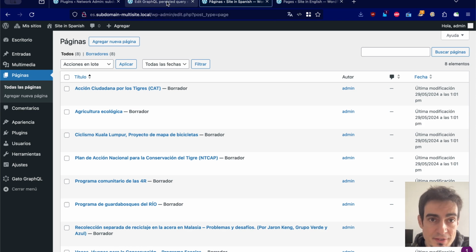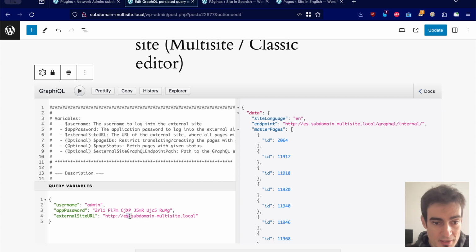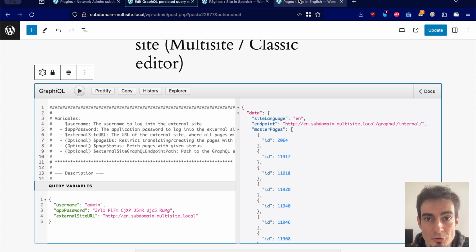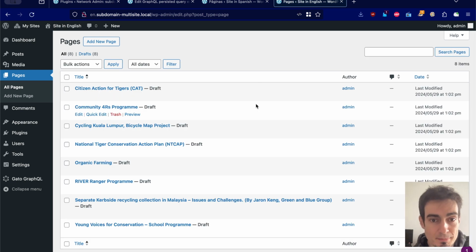And now if instead of doing it to Spanish, we say let's do it to English. In this case, we run the query again. Now we go to the site in English, and it has simply duplicated the pages. So the same query can identify which is the language of the site, and if it is a different one, call Google Translate. If it is not, just recreate the content as it is.